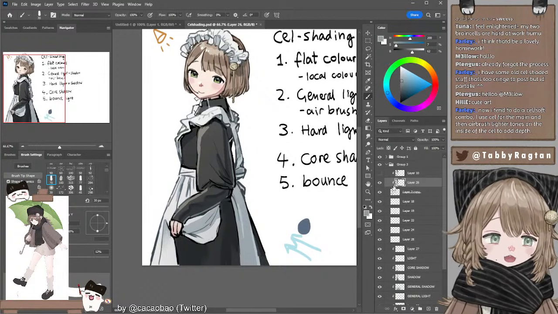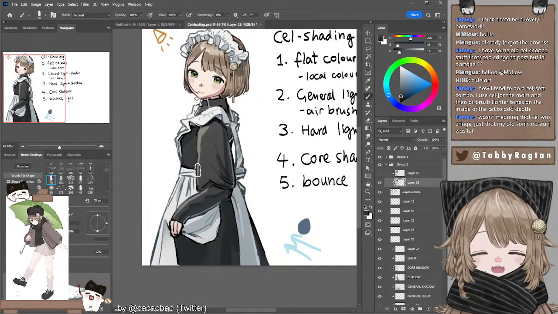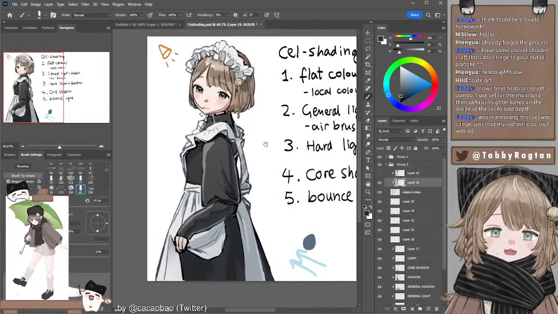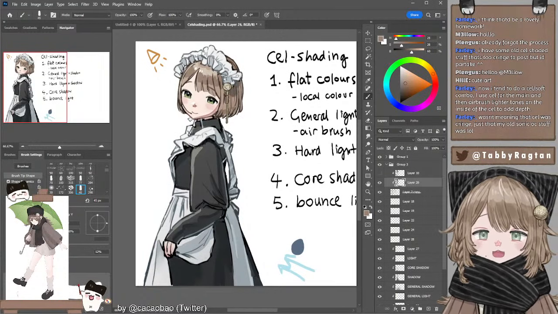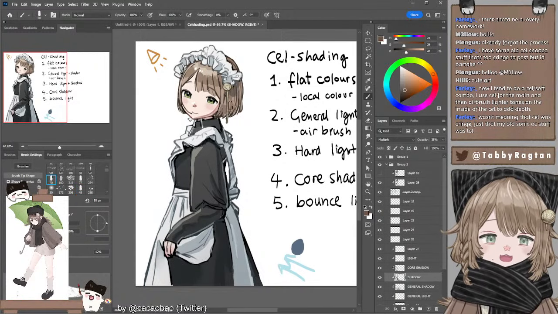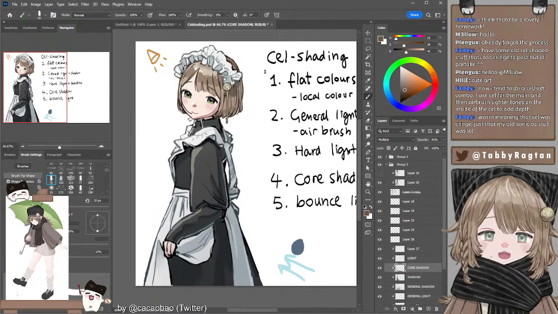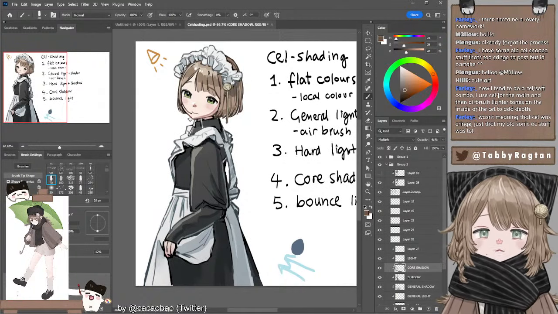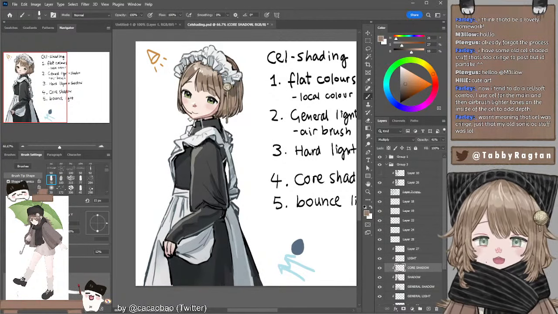Yeah, pretty much done. See, that was too fast. Now, this method is so fast, I'm like, what do I do now? I'm already done. And I know for some styles, for some game art, they use cel shading, but they push it to an extreme level. And it basically looks like a painting at that point.